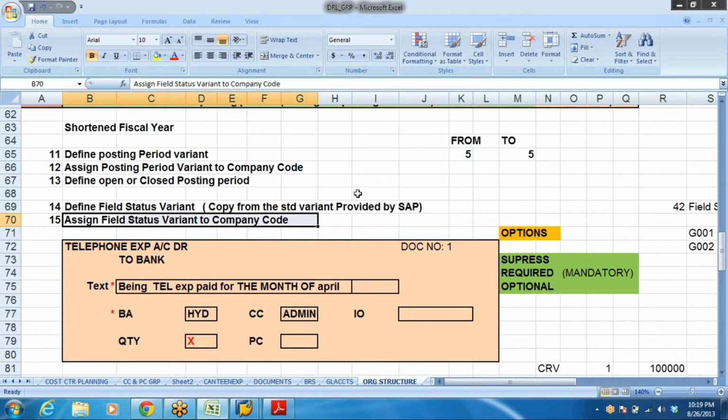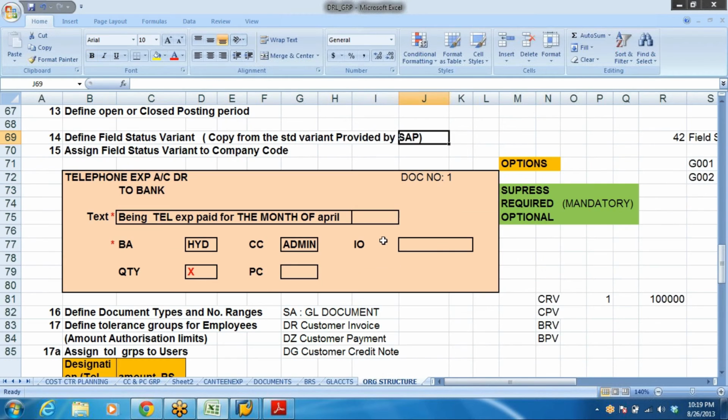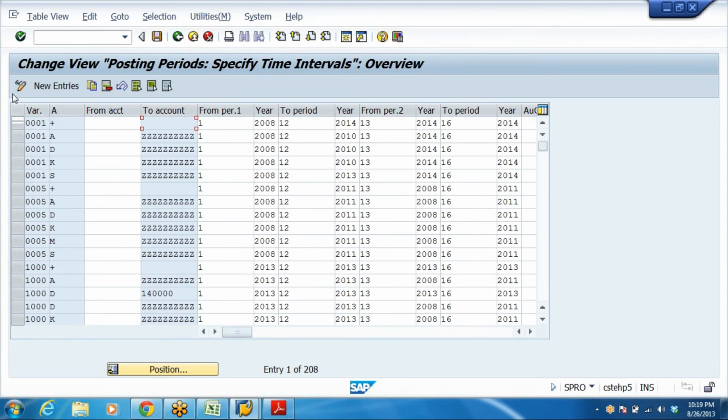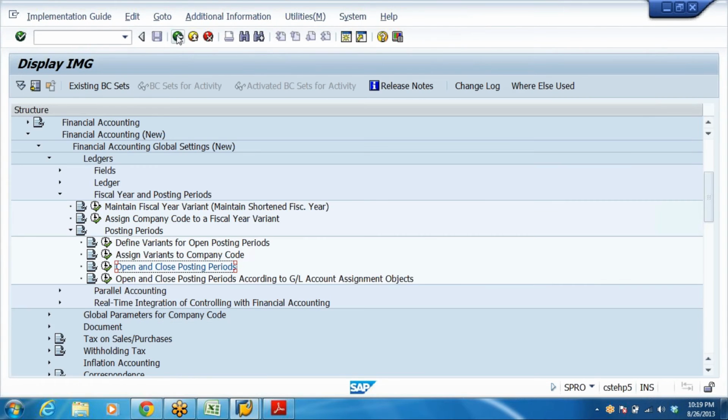What is the field status variant? We discussed yesterday that if we are posting telephone expenses to a bank account, an accounting entry, I want a few fields optional, a few fields mandatory, and a few fields suppressed. What to suppress, what is required, how to make a field mandatory, how to make it optional, all those things we can decide here. How we decide that we'll see. Save, come back.